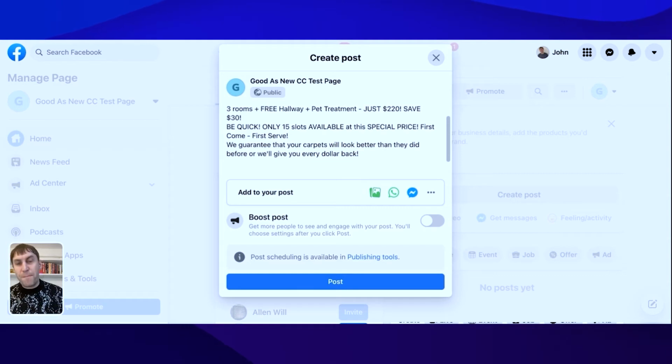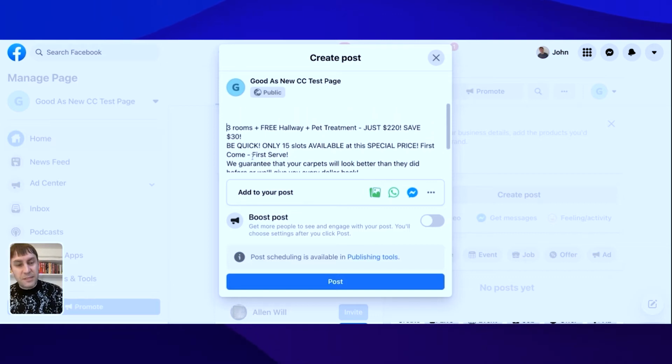And I know that many of you carpet cleaners have some level of a guarantee, so we've dropped that in there as well. We guarantee that your carpets will look better than they did before, or we'll give you every dollar back. Super easy, super simple.